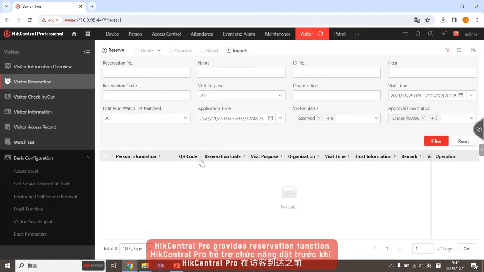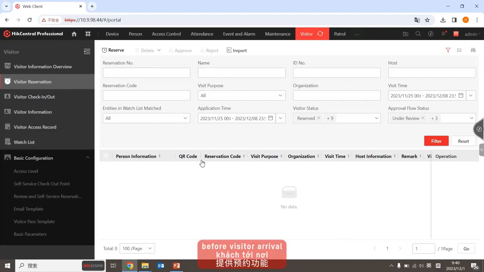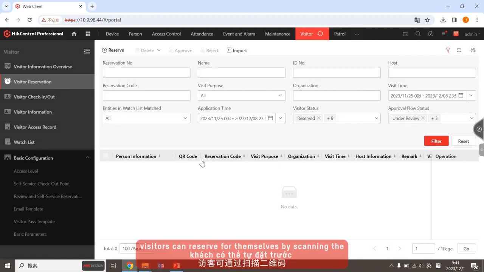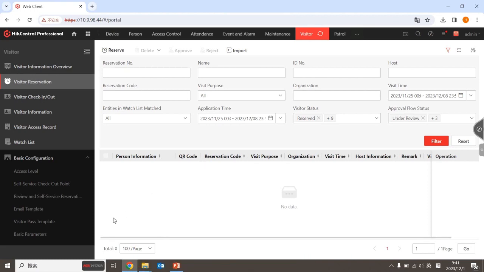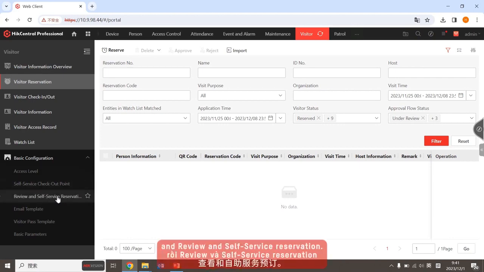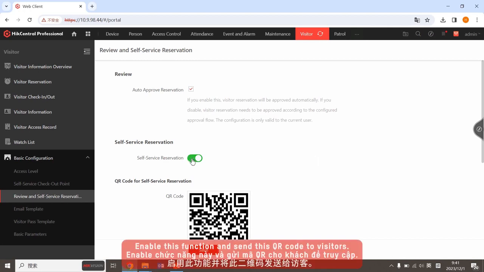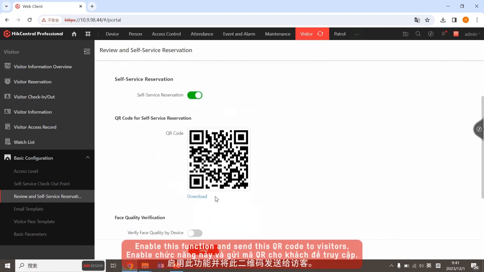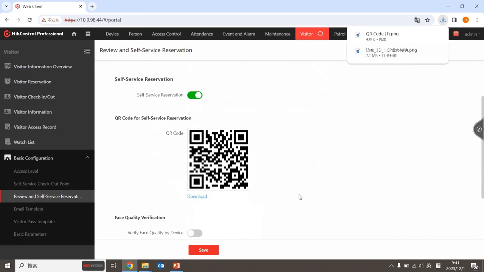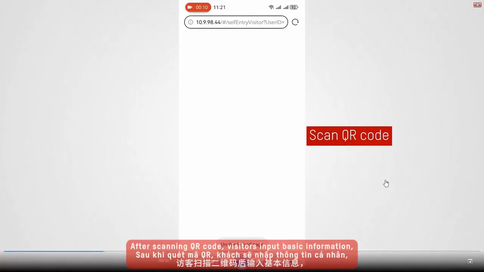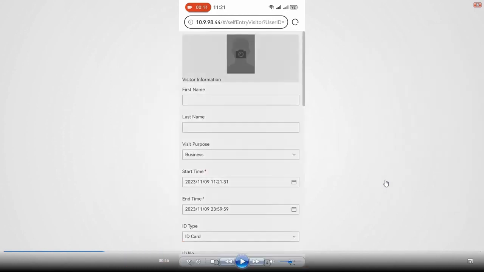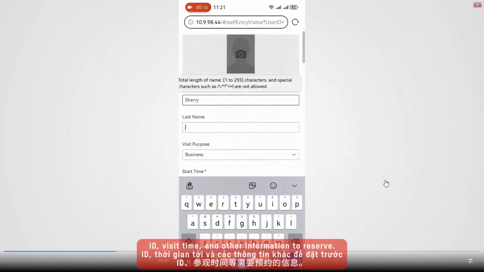HikCentral Pro provides reservation function before visitor arrival to improve the check-in efficiency. There are 3 options for reservation. Firstly, visitors can reserve for themselves by scanning the QR code. Click Basic Configuration and Review and Self-Service Reservation. Enable this function and send this QR code to visitors. After scanning QR code, visitors input basic information, ID, visit time, and other information to reserve.